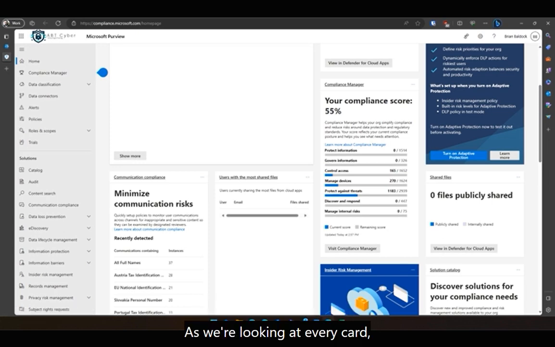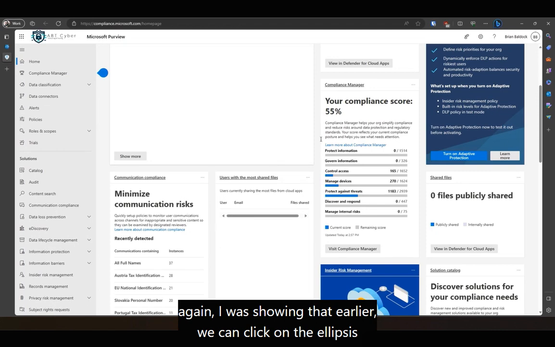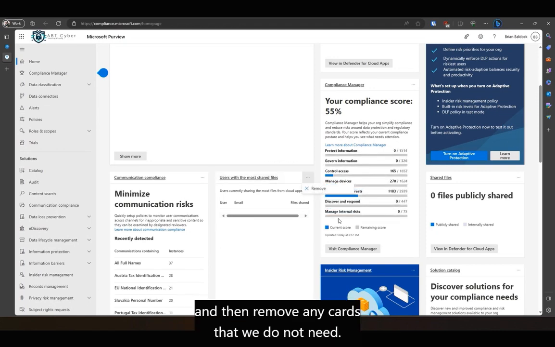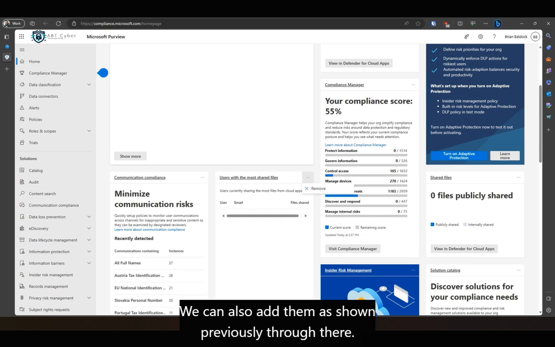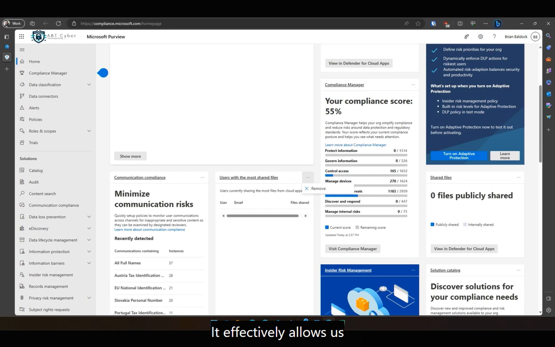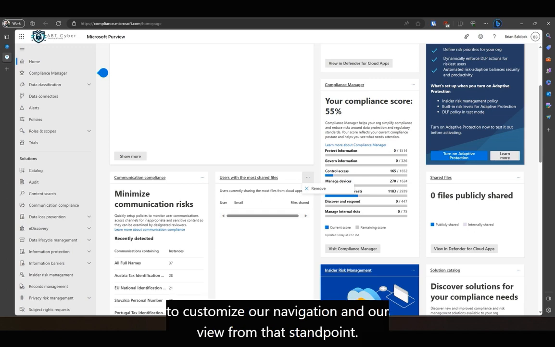As we're looking at every card, again, I was showing that earlier, we can click on the ellipsis and then remove any cards that we do not need. We can also add them as shown previously through there. So it effectively allows us to customize our navigation and our view from that standpoint.